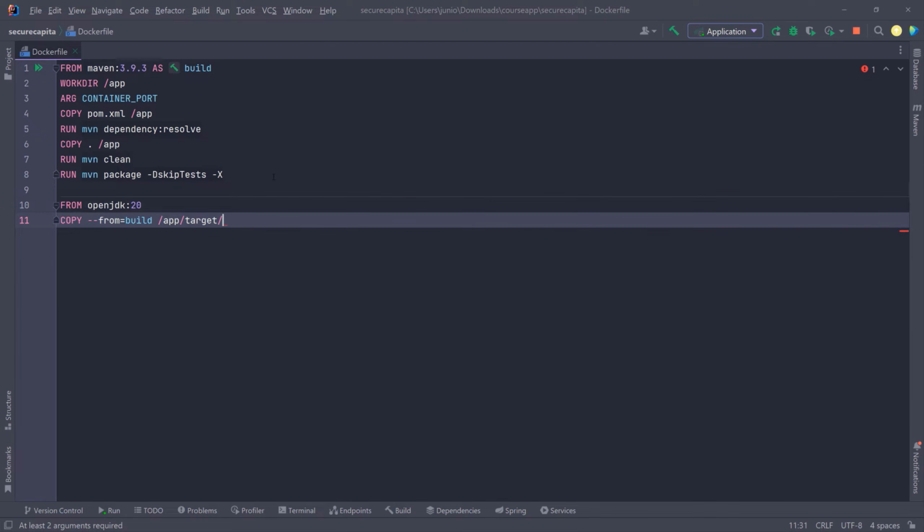And then it's going to be a jar file and it's going to have some weird name. We can define what the name is going to be in the POM file, but we don't have to do that. We can just say *.jar because we know there's going to be only one jar file. And then as we copy, we can also give it a name. So in this case, I'm going to name it app.jar. Okay, so far so good.